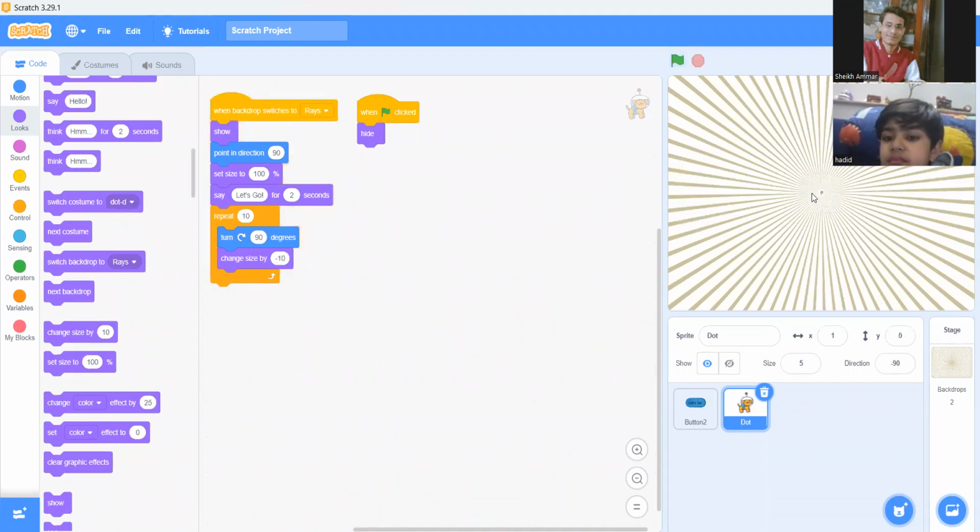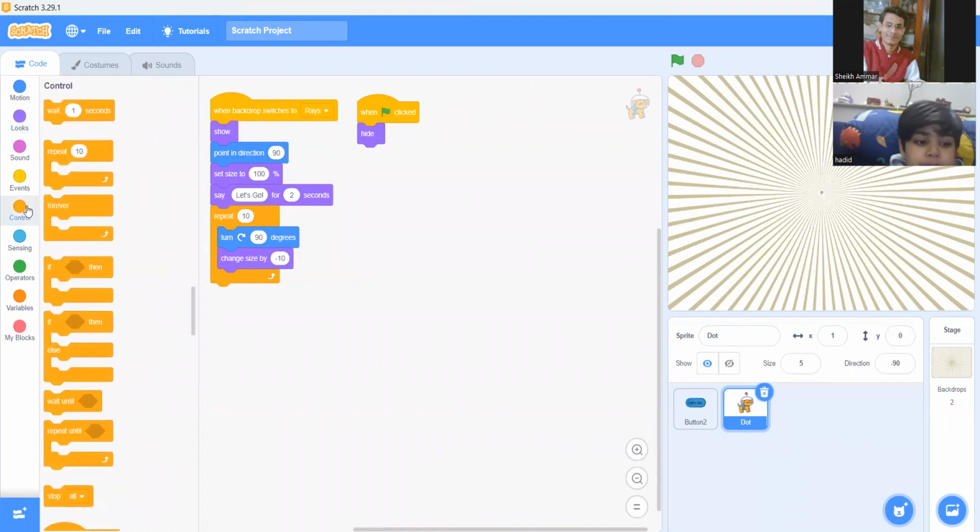Now, the problem we have, Hadi, is that it is going too fast. If we want to slow the speed of its turning, then we should go to control, and then use wait 1 second, or 2 or 3 seconds. And where should we put the wait block? Over change size by 10. No. Okay, we can do that. Under. Oh, we have to put it above the turn 90 degrees.